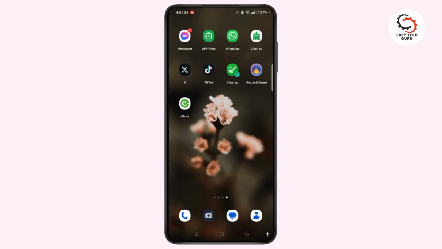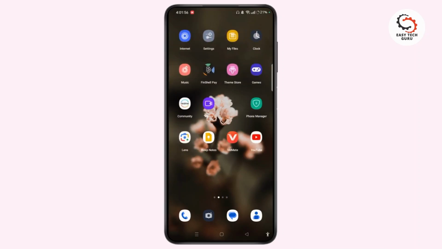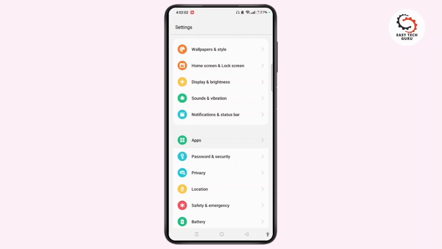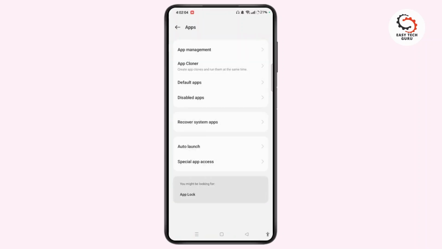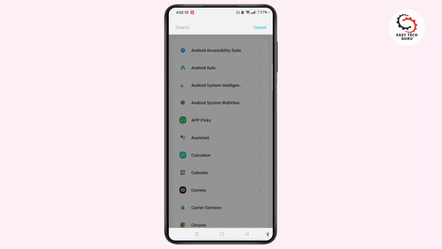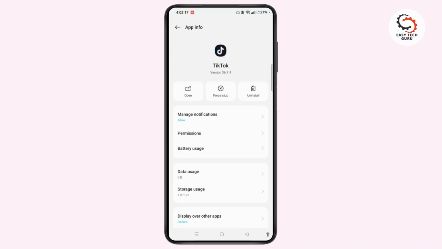Launch the Settings application on your Android device. On the Settings section, scroll down, tap Apps. Select App Management at top of the screen. Now tap the search bar at top of the screen and type in TikTok. Once you open the app info section of TikTok, select storage uses.